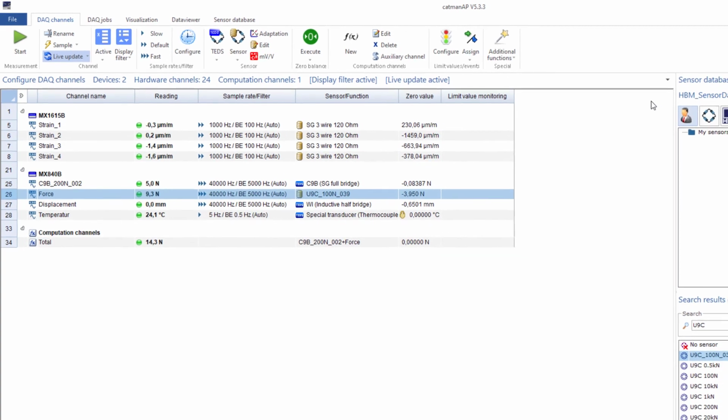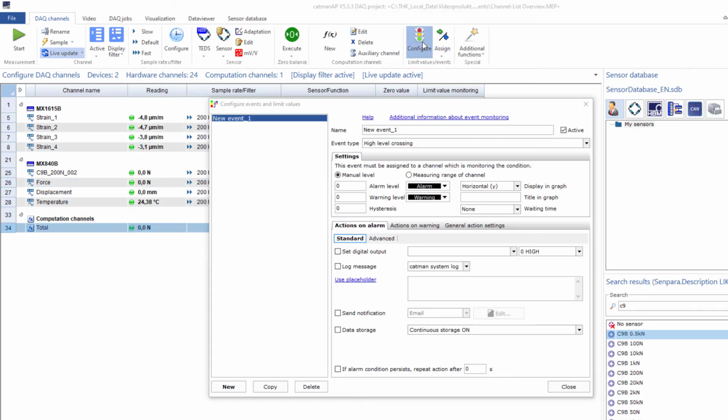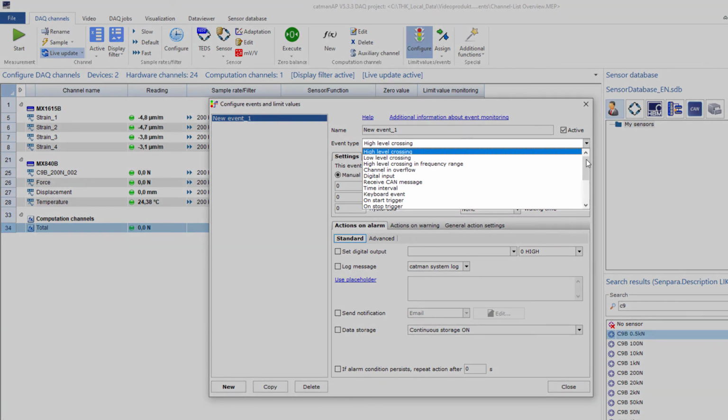The channel overview also allows you to access limit values and events. Please note that we distinguish between events and actions. Events can be global in nature or triggered by channels. A level overshoot of a channel or channel in overload are channel-related events. You can assign such events to one or multiple channels. Start measurement, keyboard events, errors during measurement are global events.